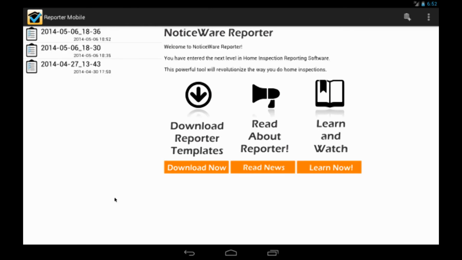So that was what I wanted to show some of you new home inspectors out there about the power of the software and how useful it could be to you in your business.